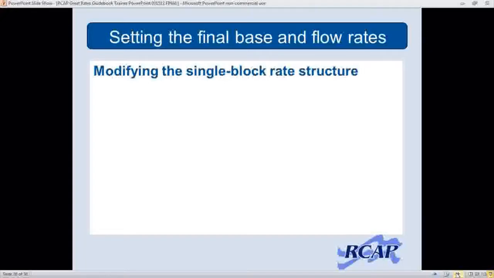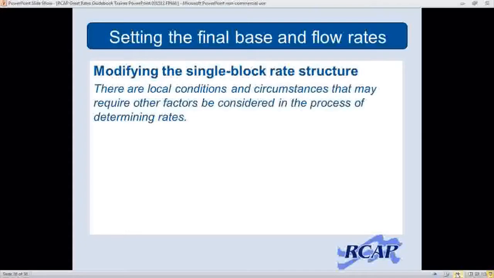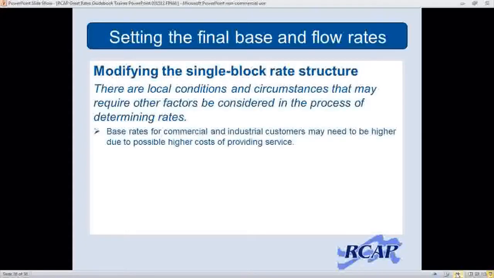We talk about modifying a single block rate structure. There are different block rates, but that's another subject for another day. As I mentioned a little earlier, there are circumstances that would require or allow you to consider making changes, so it's not black and white. The art of the deal, if you will.